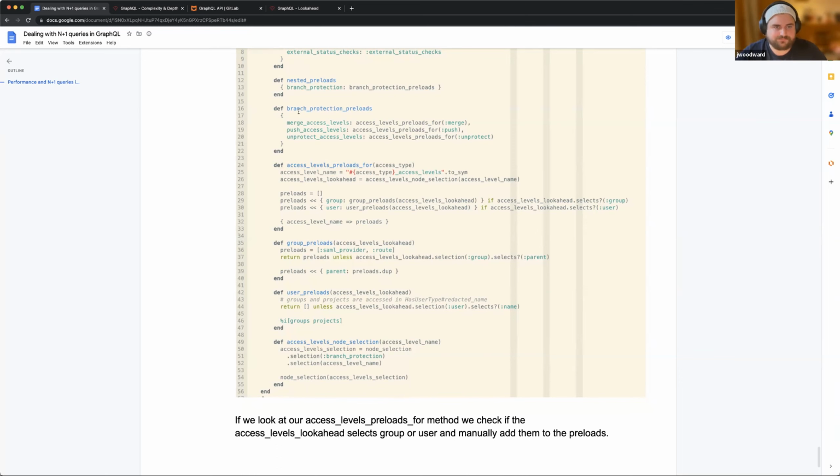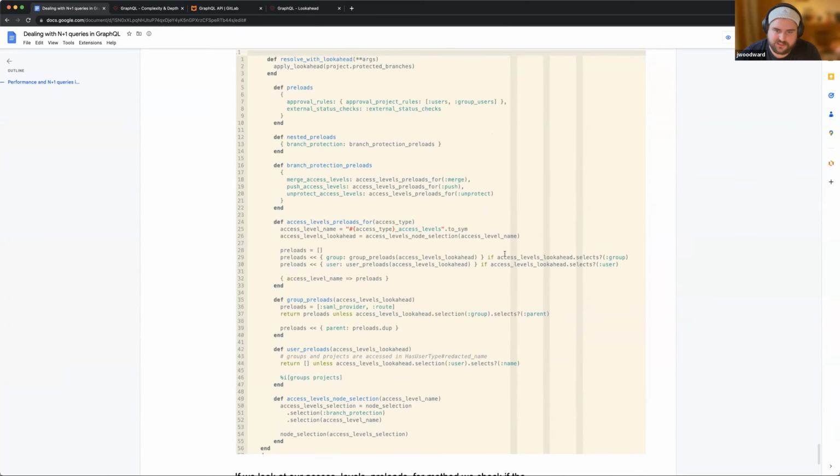So we can see here in our nested preloads, we're supplying the branch protection key, and then within that, the merge access levels key. Deeper than that, the current look ahead module doesn't allow us to go deeper. So what I've actually done here is manually built the list of preloads. See on line 24, we've got access level preloads, and we're going to find the access levels look ahead. That's at the bottom here.